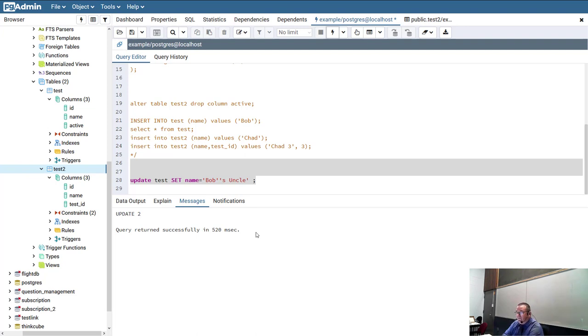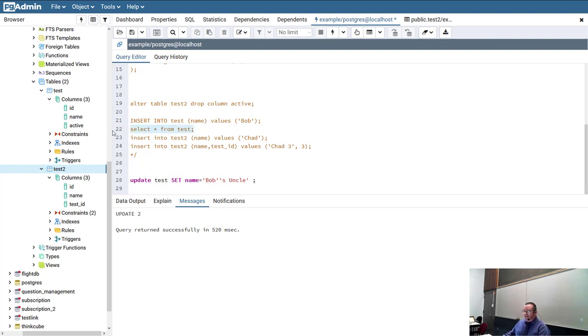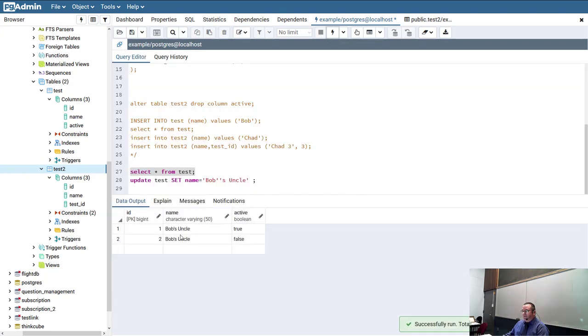Literally, there is no recovering. There is no undo. Oracle sort of has undo. It is exceptionally complex to set up and is exceptionally unreliable. So you can see everybody's become Bob's uncle.